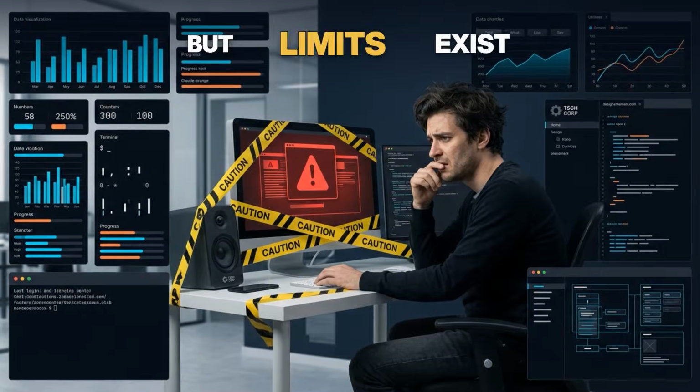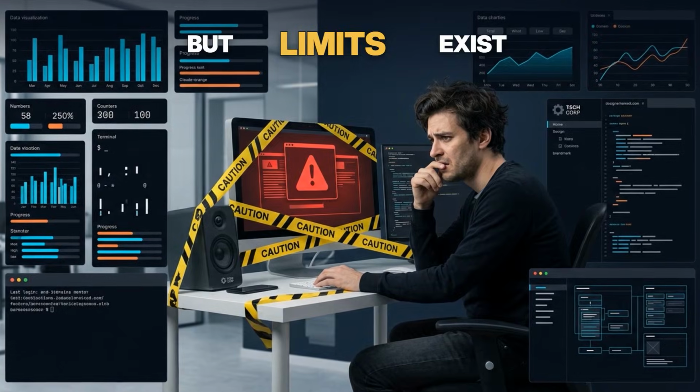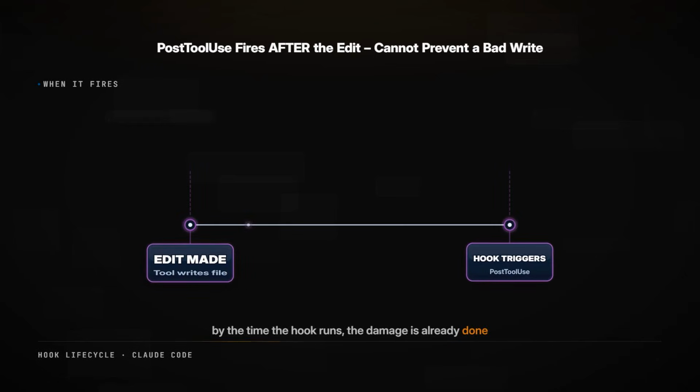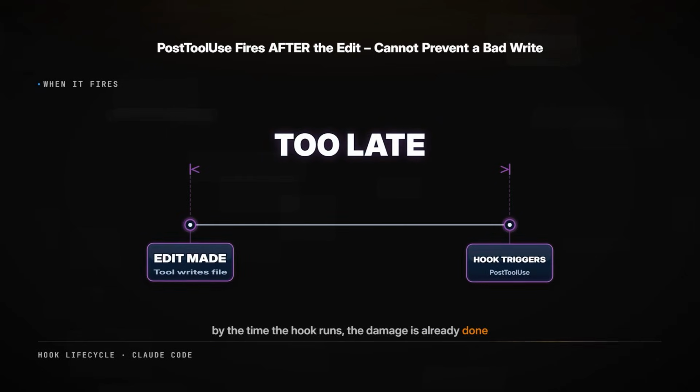Now, the honest catch. Hooks have real limits you need to understand. If Claude corrupts a file, the hook only reports it. It cannot roll back. PostToolUse fires after the edit. It cannot prevent a bad write.